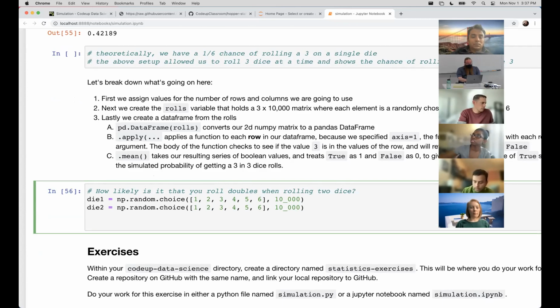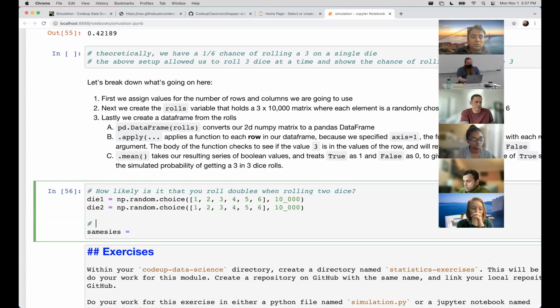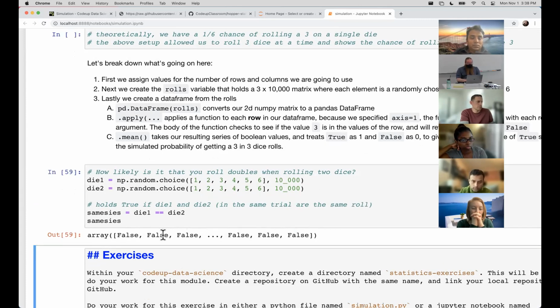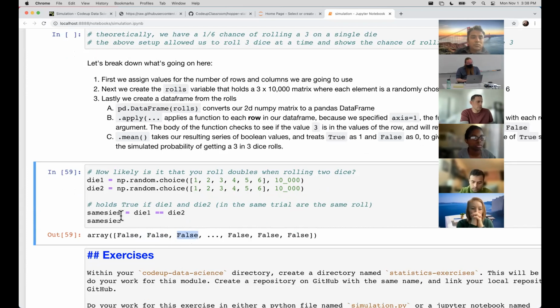And what I can do here is set up matches. Samesies. I love this variable name. It's going to be samesies. So this will be a Boolean that holds true if die 1 and die 2 are the same at the same index, in the same trial, the same roll. They don't have to be 2s, they don't have to be 4s, but they're the same roll. And how could we set this up? Die 1 double equals die 2. And then the variable called samesies holds true if the values are doubles or not.